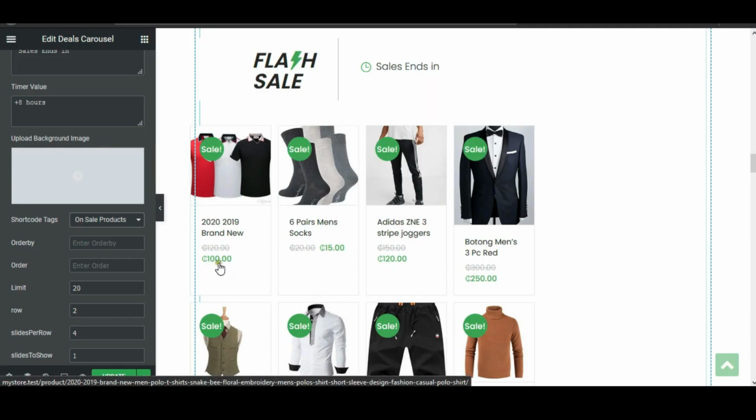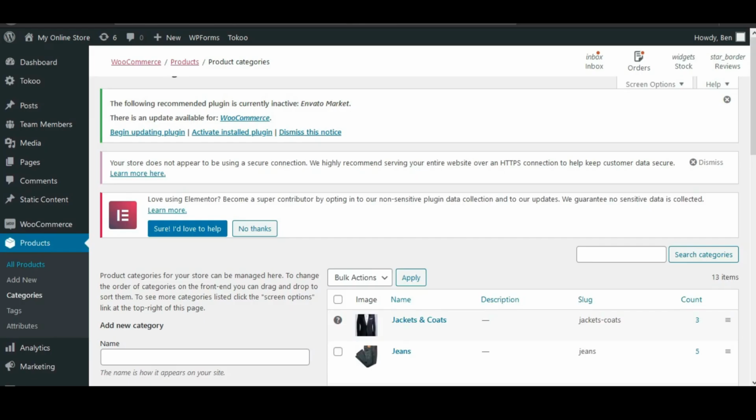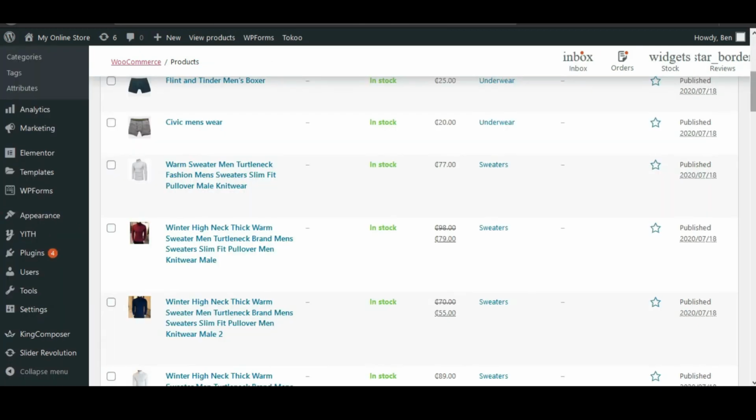What we have to do is to schedule those times on each of these products. Let's do this for one product. So we go to products, then select those ones that have their prices reduced. So let's say you want to schedule this price so that at the end of the period, it will revert to the original price. Let's edit this.